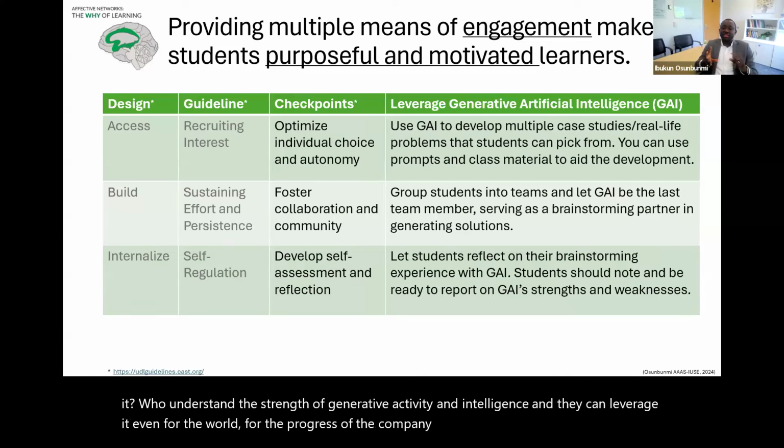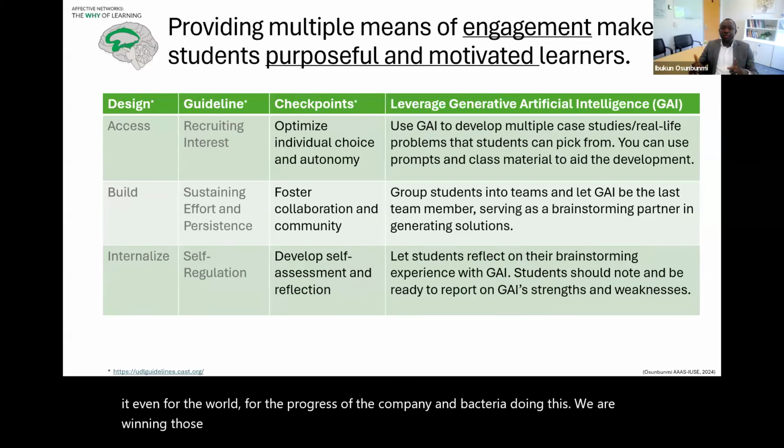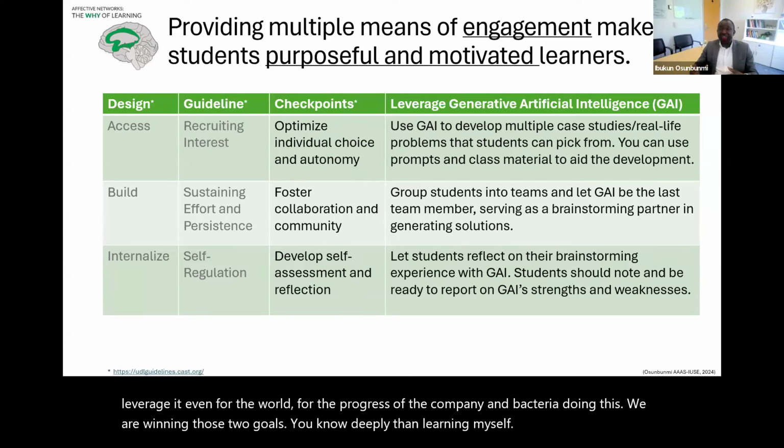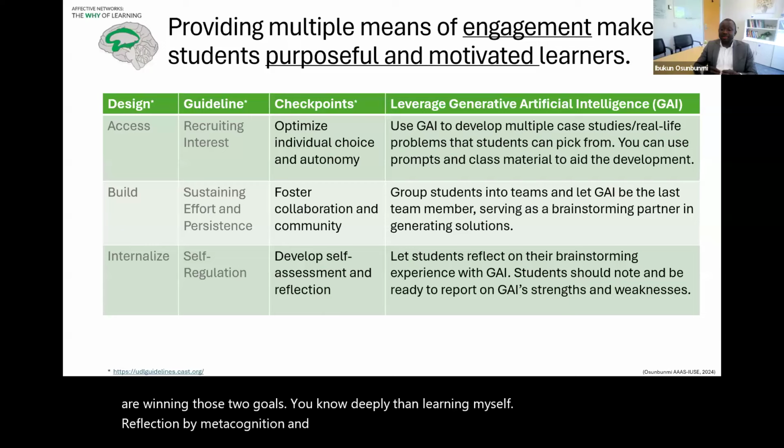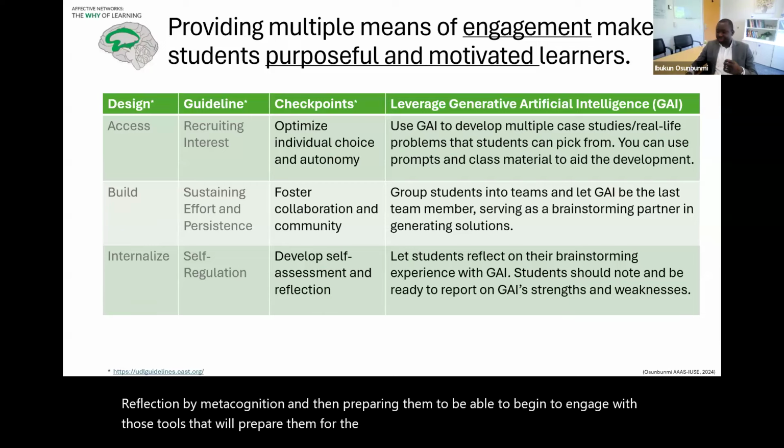And by doing this, you are winning those two goals: deepening the learning by self-reflection, by metacognition, and preparing them to begin to engage with those tools that will prepare them for the workforce later in the future.